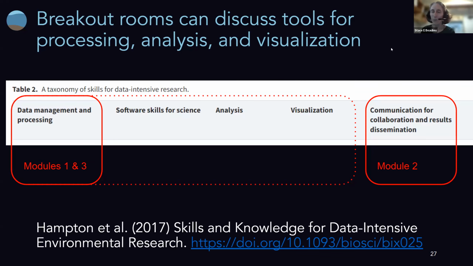In the breakout room, I'm hoping that you feel free to talk about tools you're using, not only to process, but also to analyze and visualize your data, because this taxonomy of skills for data-intensive research has skills that we don't have enough time to cover in the FAIR data training. The FAIR data training is really focused so far on data management, collaboration for working on the data. Today, we're looking at processing, but there's a lot of software skills, right?